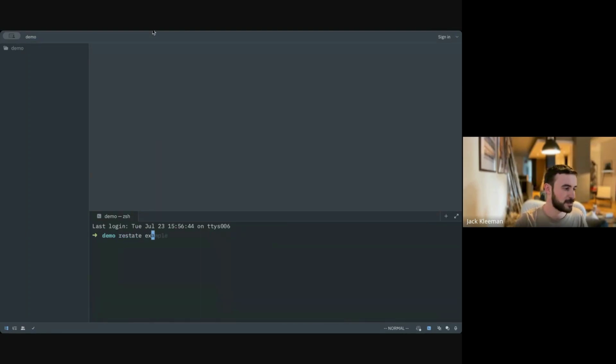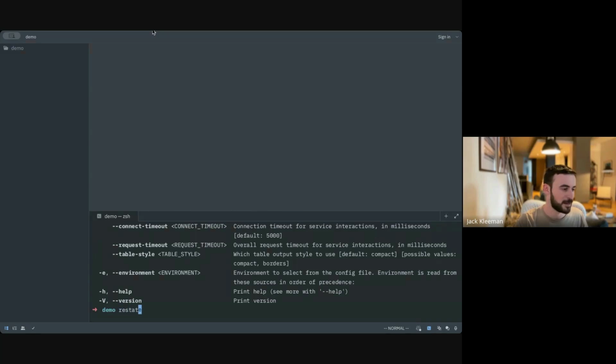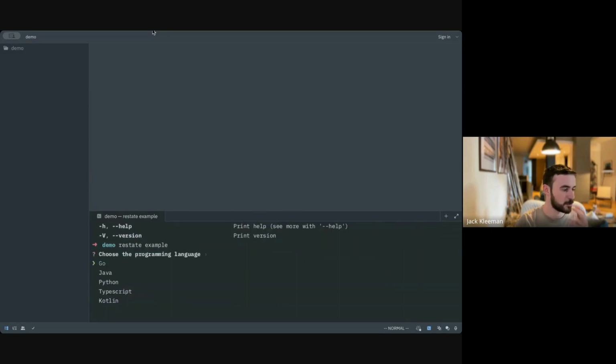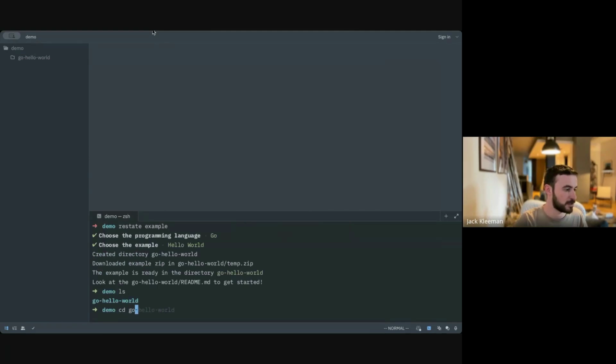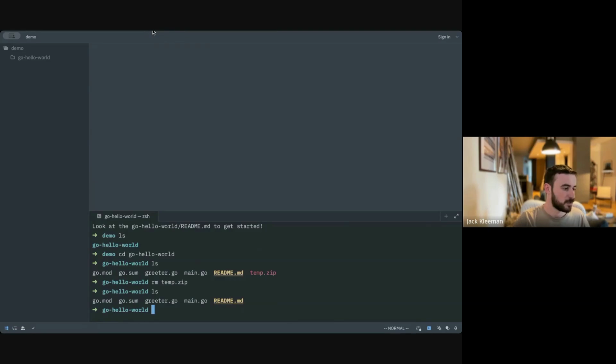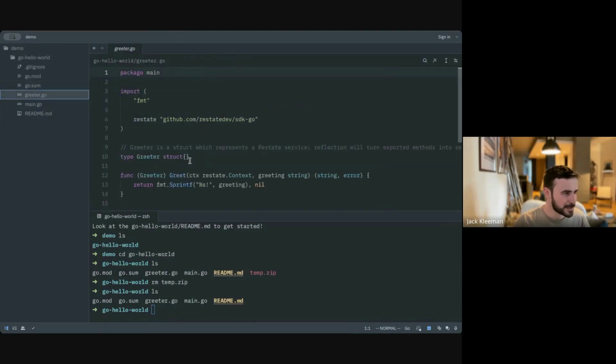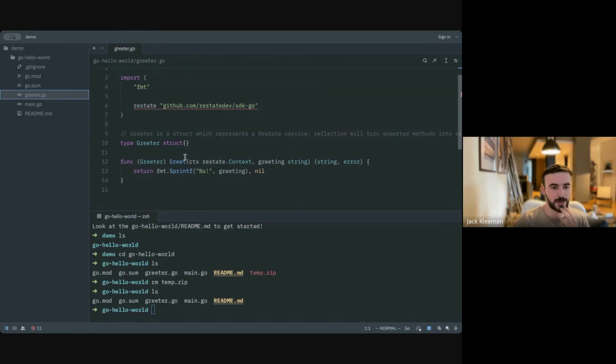To start us, we have this handy Restate CLI. One of the commands in it is restate example, which allows you to pull down a list of examples from our examples repo. Currently, there's just one for Go, which is Hello World. So if I cd to that, straight off the bat this is a working Restate program. It's this greeter example, which is a thing that we always implement.